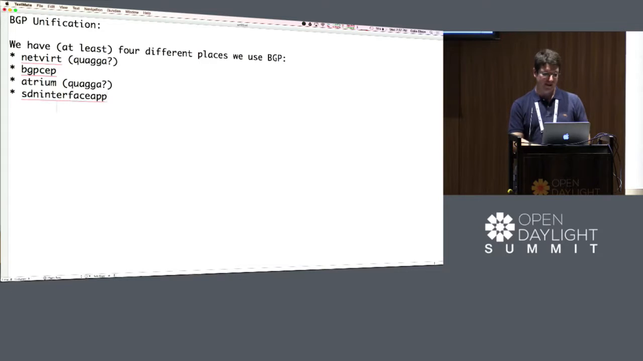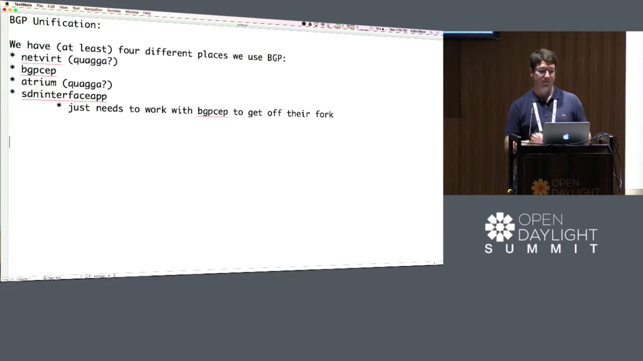So in this case, it just needs to work with bgpcep to get off their fork. Yeah, I mean, to me, my startup attempt would be that things like plug out are around longer, attention more stable, and so on. But the particular challenge from an ODL perspective is that what we're looking for is a Java implementation of Unifying. To my knowledge, there's only one of those in the world.